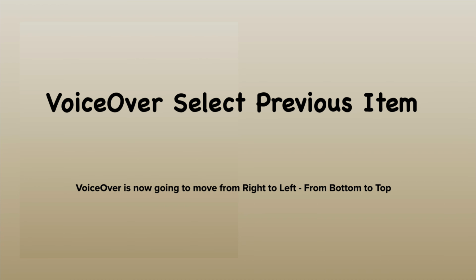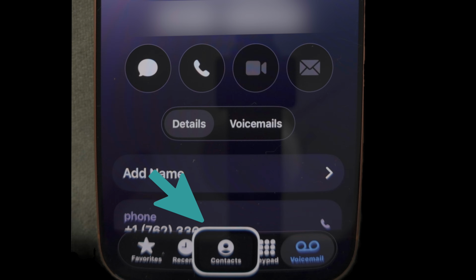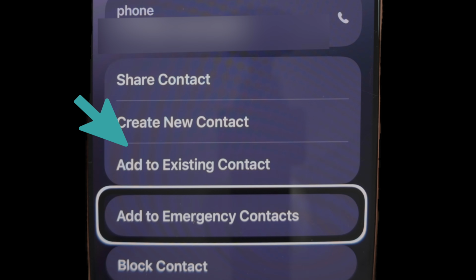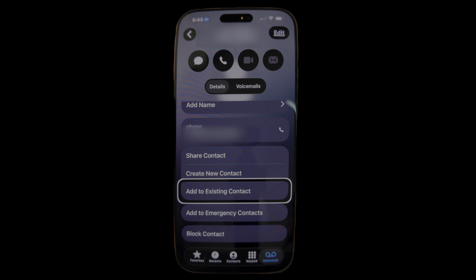VoiceOver, select previous item. Contacts. Tab. 3 of 5. VoiceOver, select previous item. Recents. Tab. 2 of 5. VoiceOver, select previous item. Add to existing contact. Button. VoiceOver, activate.